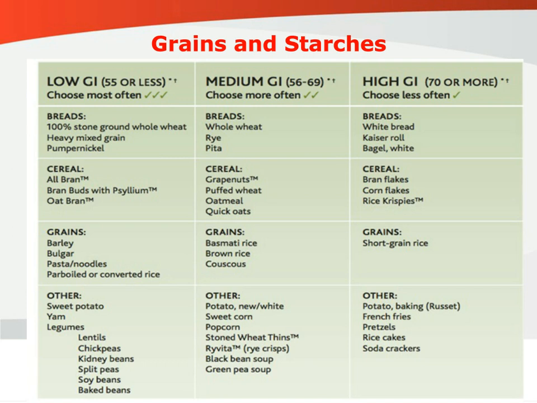And then under the medium GI group, we have your whole wheat and rye breads. For cereal, we have things like grape nuts, puffed wheat, and quick oats. For grains, we have basmati rice, brown rice, and couscous. And then for other, we have new and white potatoes, sweet corn, popcorn, stoned wheat thins, Ryvita rye crisps, and some soup.